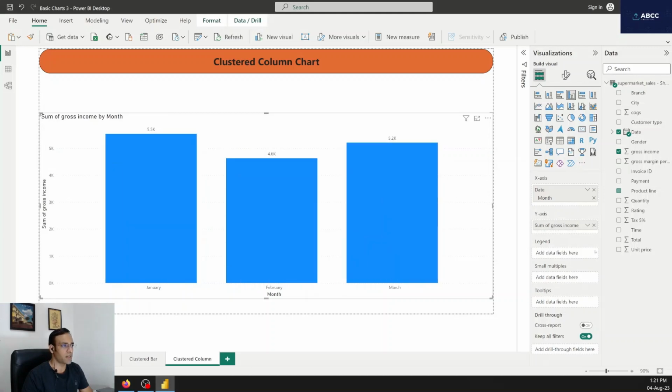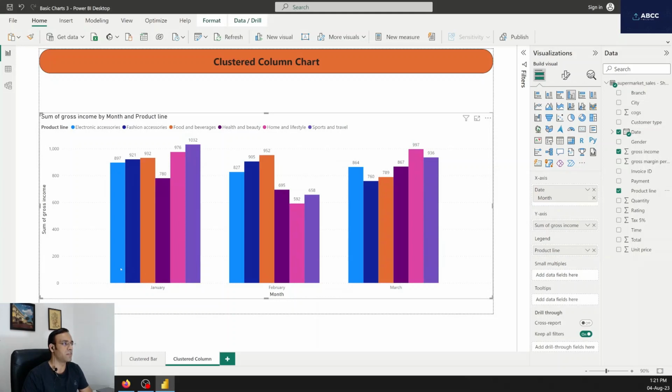So remove the product line. It will be only one column for each month. But if we add the product line into the legend, then it will turn into 6 columns. So each column represents each product line and each month. So each month has the 6 product lines. January has the 6 product lines and the gross sale value of each product line. February is the same 6 product lines. March is the same 6 product lines. If some product line is not present in some month, it will be removed automatically.